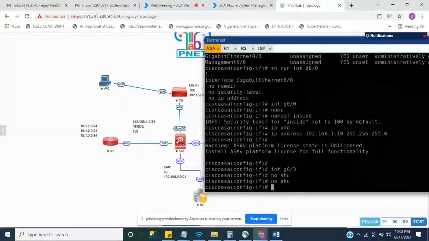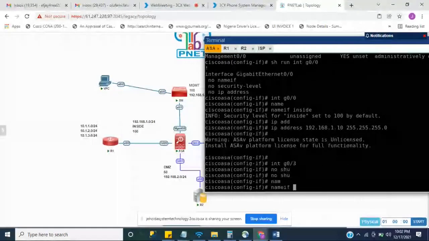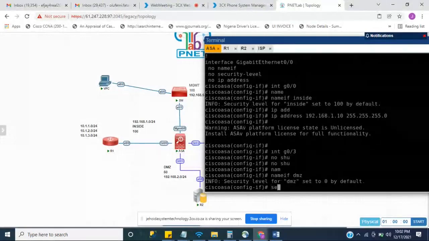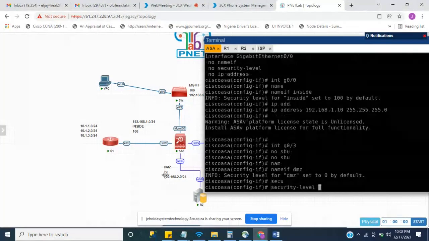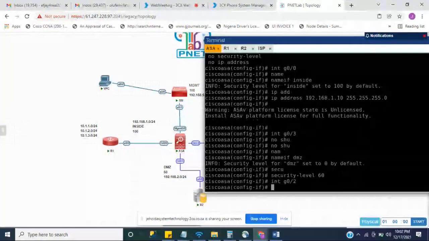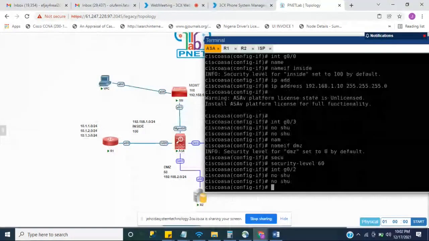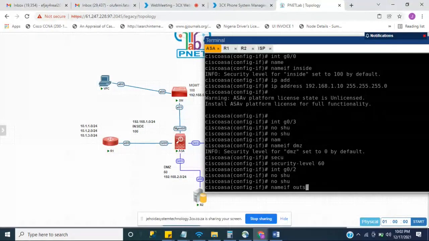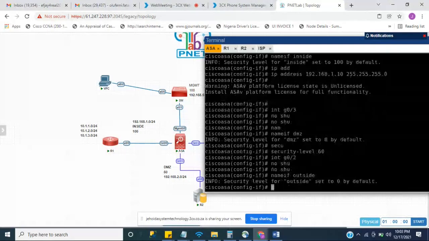So now we go to the G0/3, which is the DMZ zone. On a firewall, you don't need to do exit. You can enter any configuration at any place. So we enter interface G0/3, right? First thing you do is a no shut to activate the link. Here we will be doing nameif DMZ. Enter. Here you now have to set a security level. On the topology, we have a security level of 60 to make it partially secured.